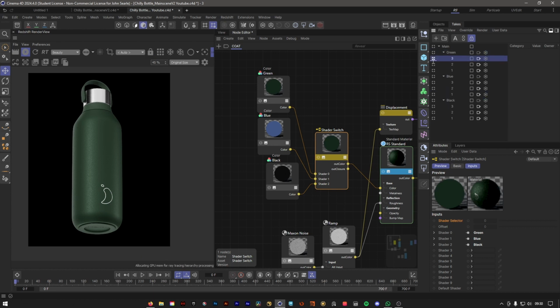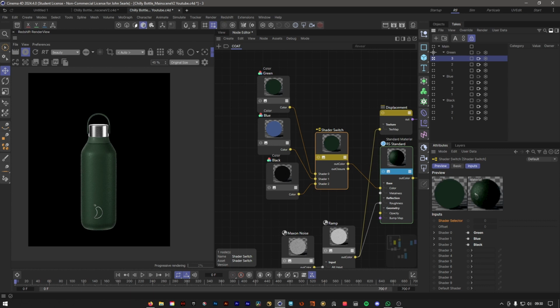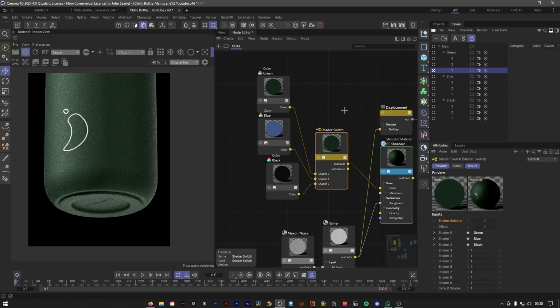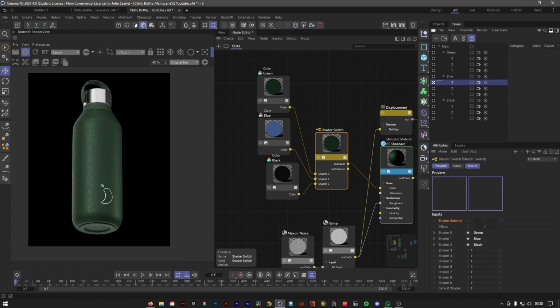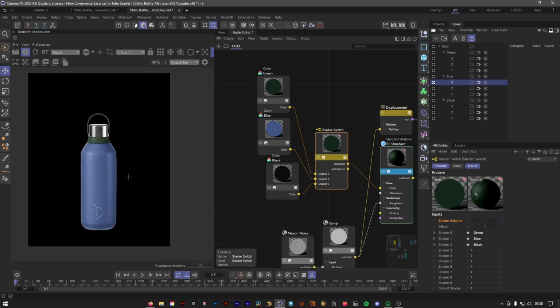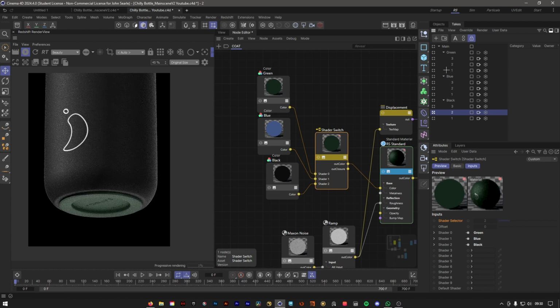So now if we watch this, we should see the shots changing. So we have shot 3, we have shot 2, and we have our first shot. And if we go into our shot 3 for blue, you see it's changing to blue. And we go into our shot 2 for black, it will change into black.